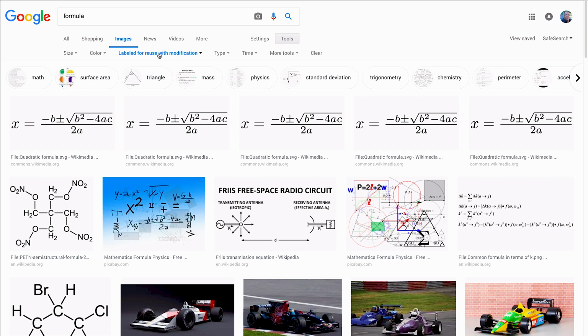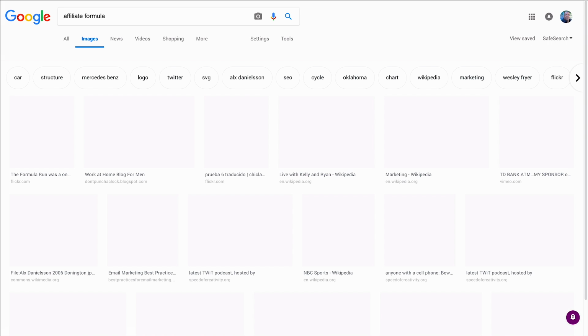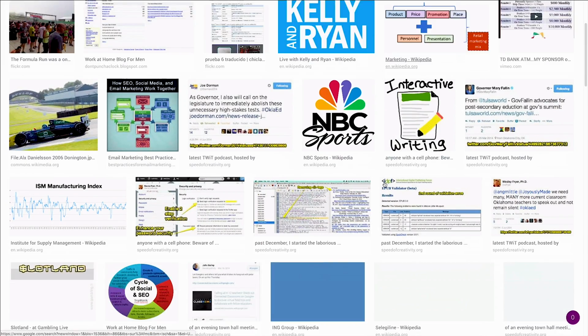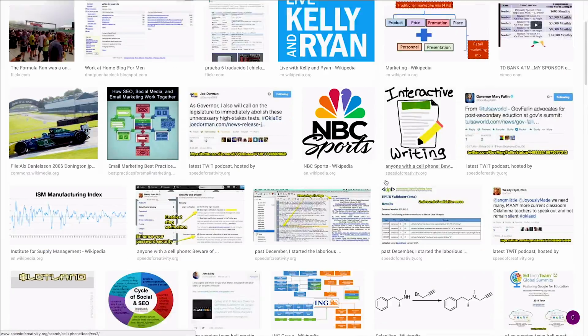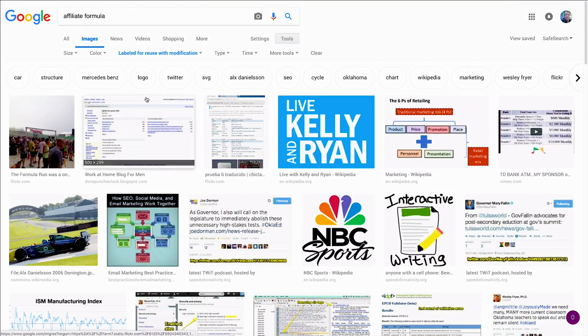Now, obviously, you're not going to get the best images, but you can type in your keyword and see, like if I said affiliate formula, I could see what people considered a formula. So obviously, none of these images appeal to me because we have our filter on.